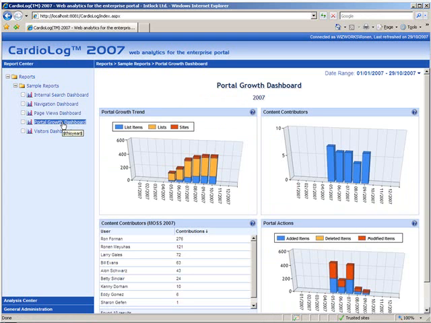The portal growth reports show data about the growing number of items in the portal, content contributors, and the type of actions performed in the portal. These can be default actions, such as item inserts and deletes, or custom actions, such as Web 2.0 AJAX calls. Additional reports are the navigation reports, which display navigation path data, and the visitor reports, which include data such as top visitors with visitor drill down.